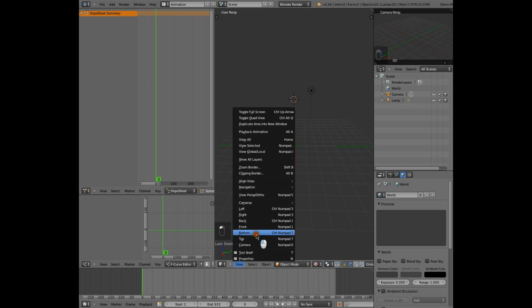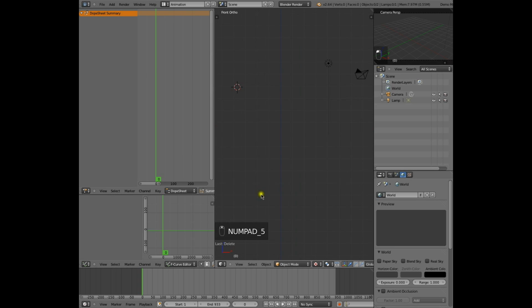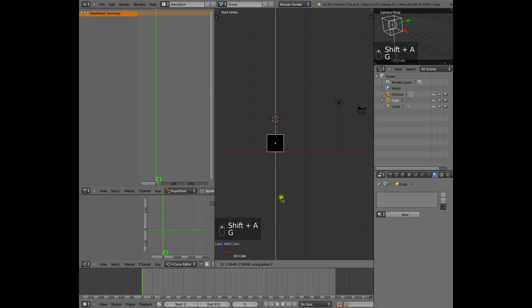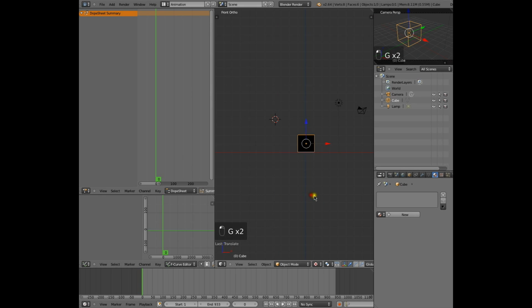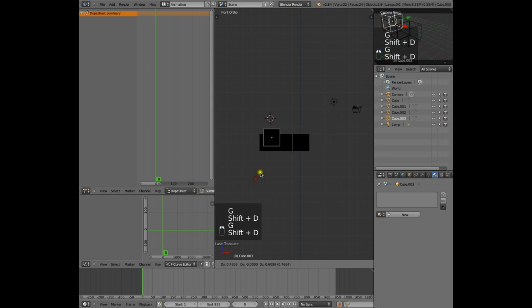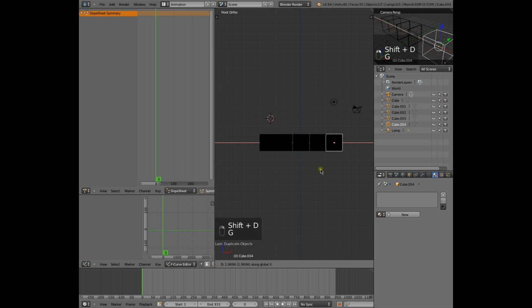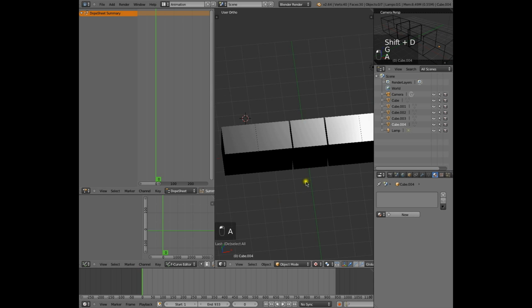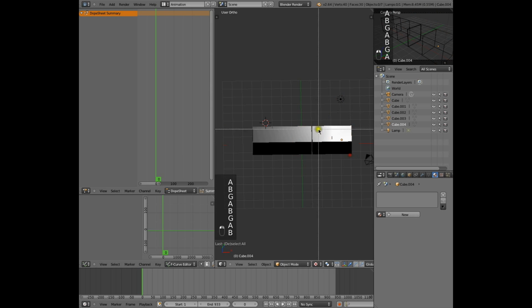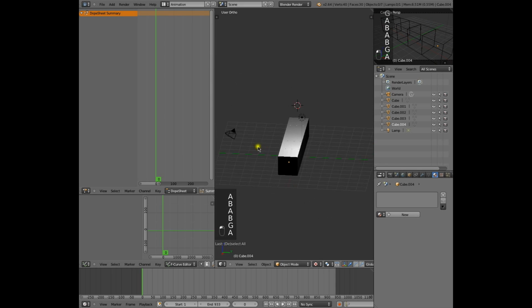Let's go in front view, add, let's say 5 cubes. 1, 2, 3, 4, 5. There we go. All right. Let's move these over. All right. There we go.